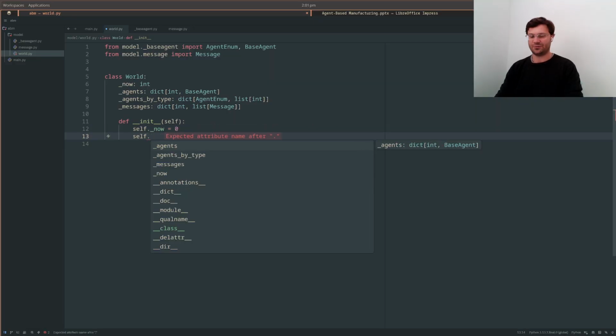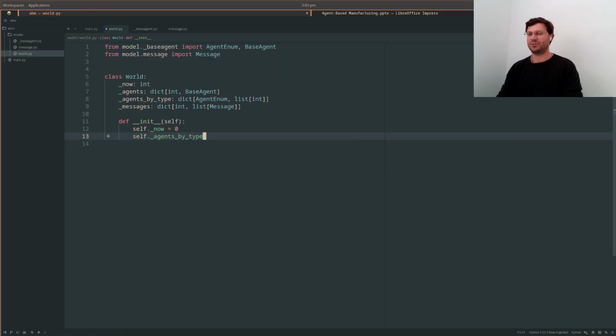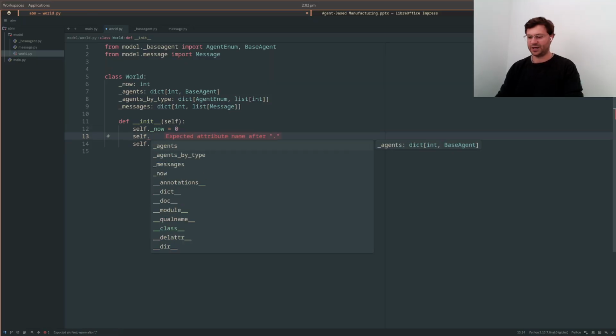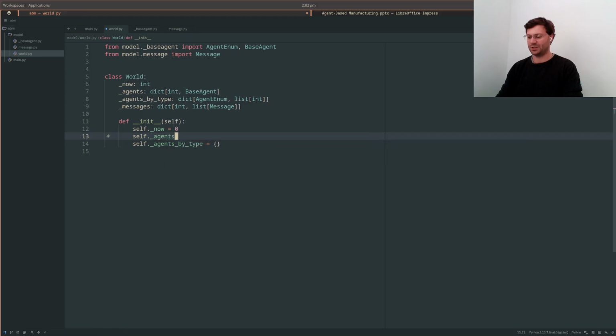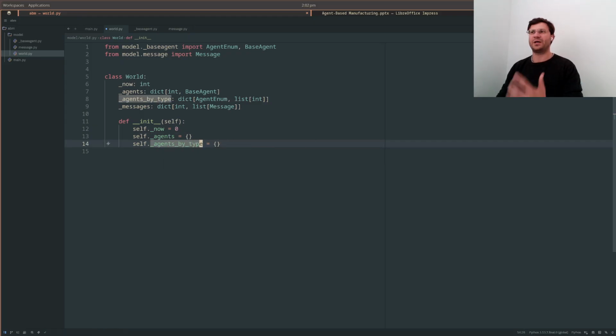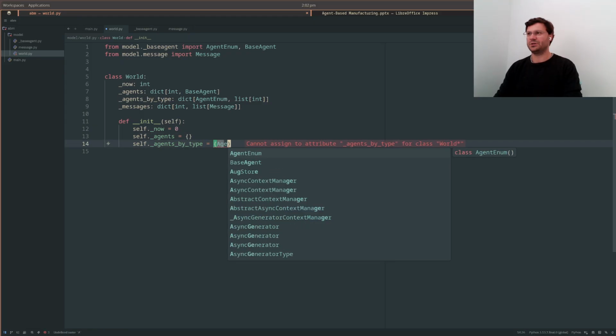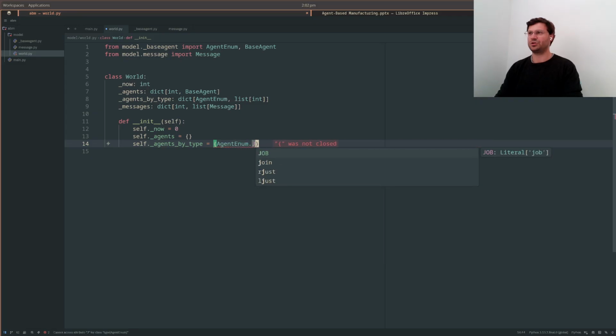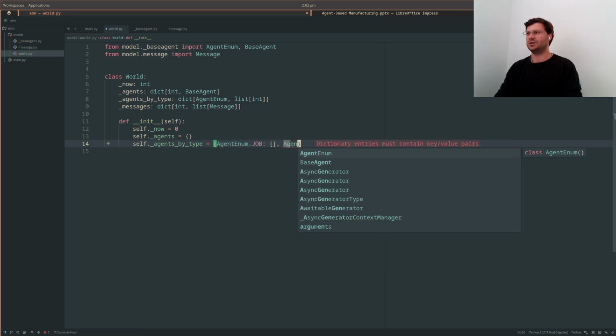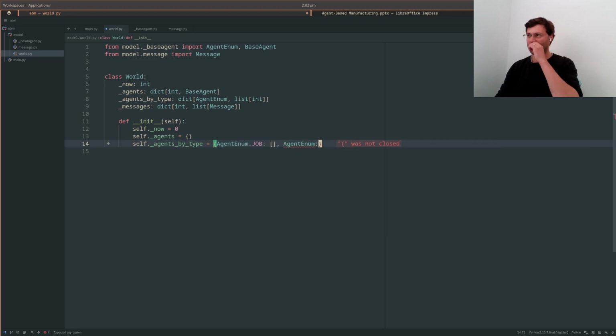So self dot, it's got agents by type. I'll get to that one in a second, I just wanted to do the agents first. Here we go. Define this one. Self.agents_by_type. We want to do agent enum dot job, and it's going to be an empty list. And agent enum machine, and that's going to be a list.